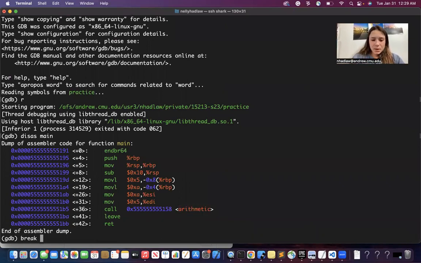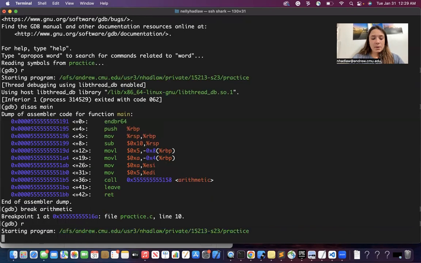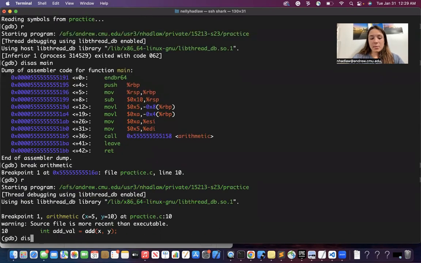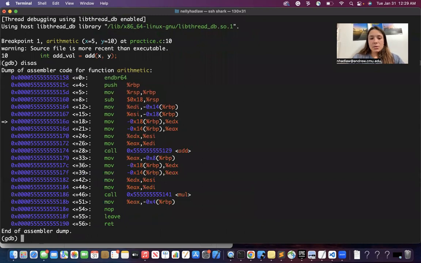So we can set a breakpoint at arithmetic, if I can spell right. If we run, then we are in arithmetic, right? So this is the assembly code for arithmetic. The point of this isn't for you to have to walk through this assembly code to figure out what it's doing. I just want to show you guys some nice and useful GDB commands, so you're more comfortable with seeing what everything does.